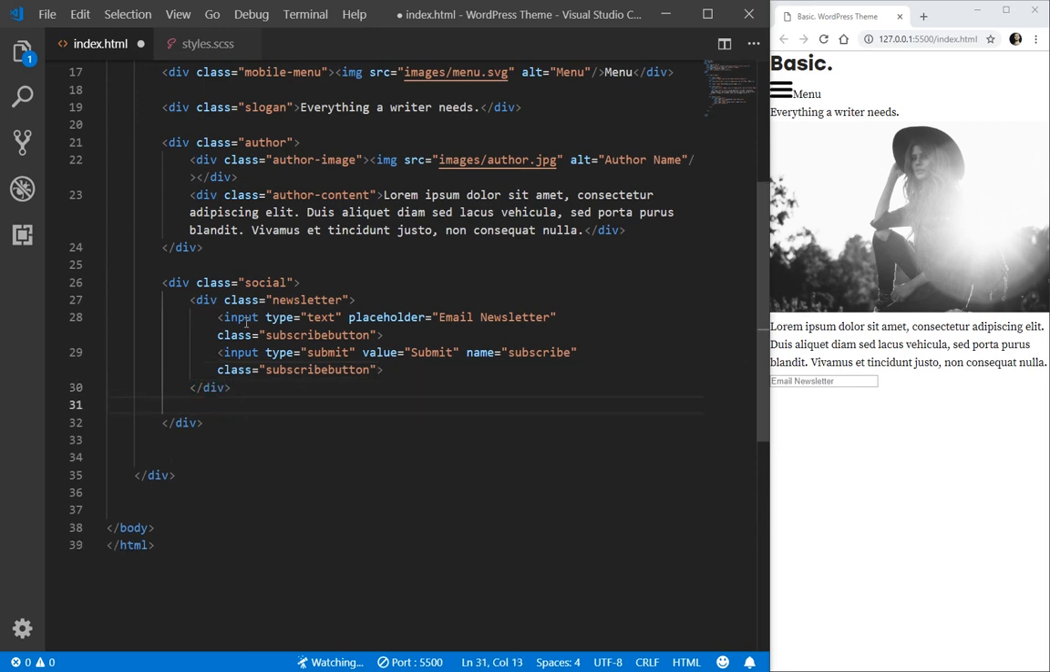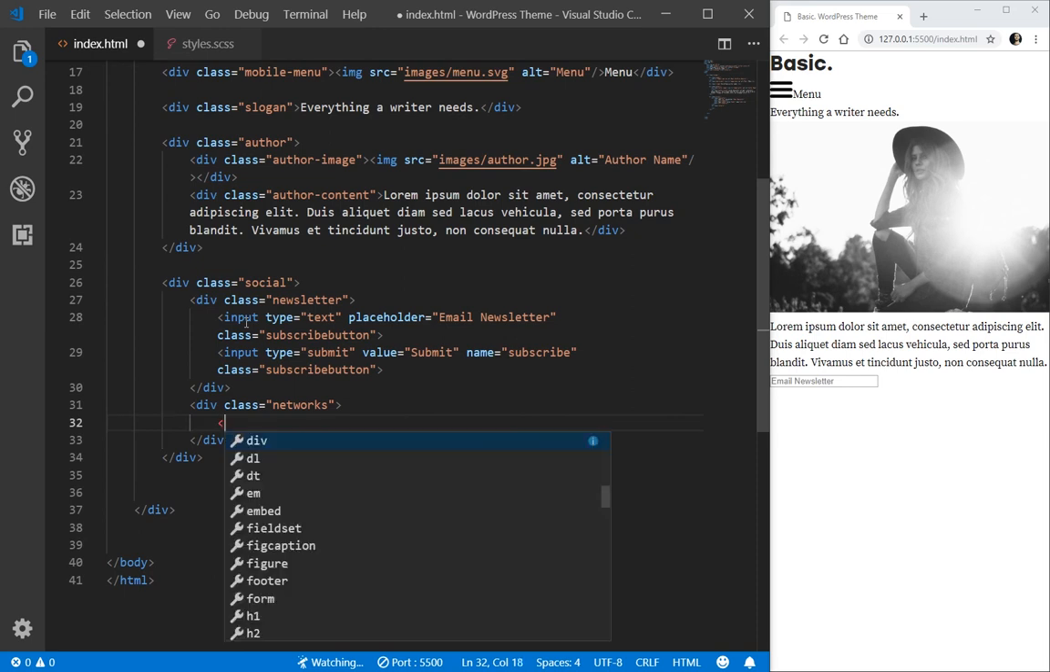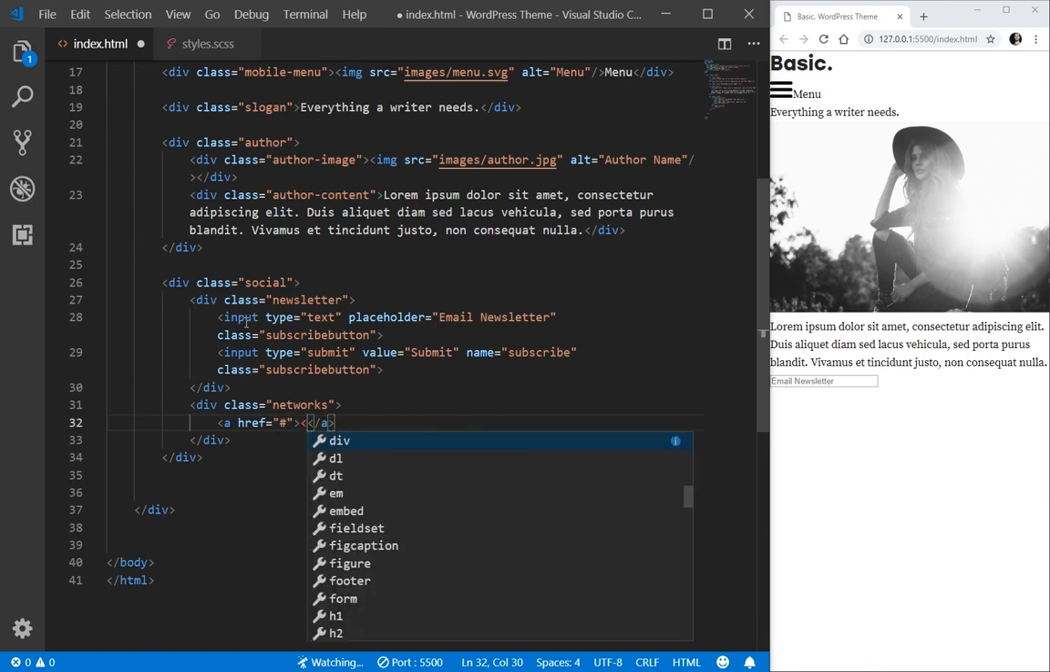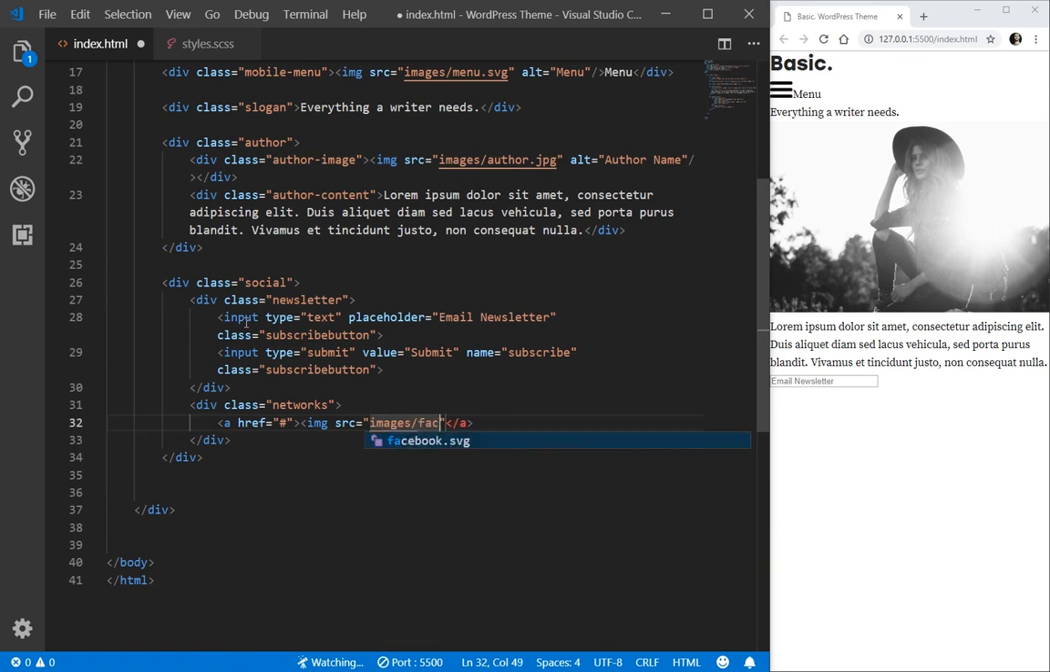I will finish off the social bit now, and here I will have a div with the class name of networks, and this is where 4 icons are going to go. For this I'm just going to create 4 links, so a href. Inside each link I will use images that I've already included in my project, and I've named them, so I can just do image source SVG.